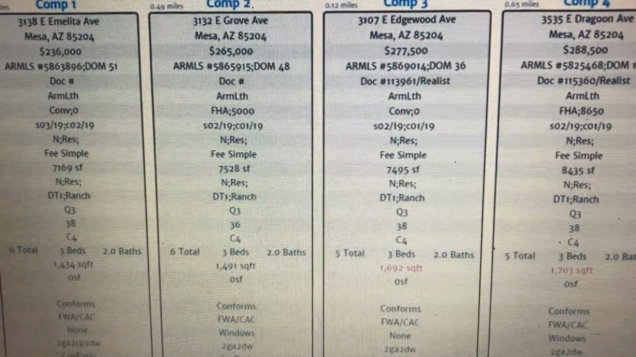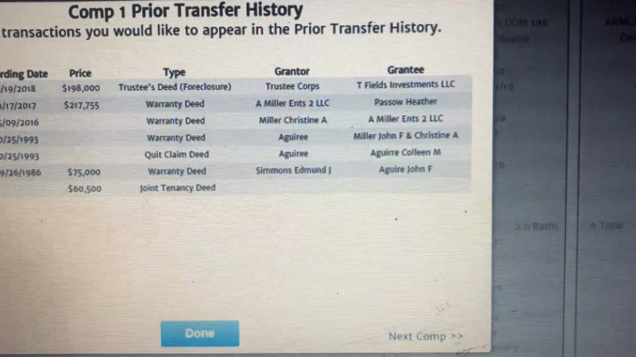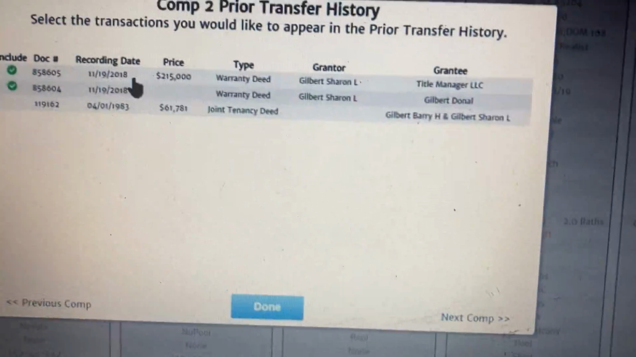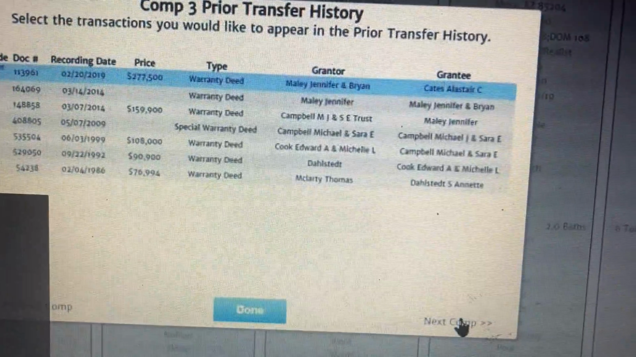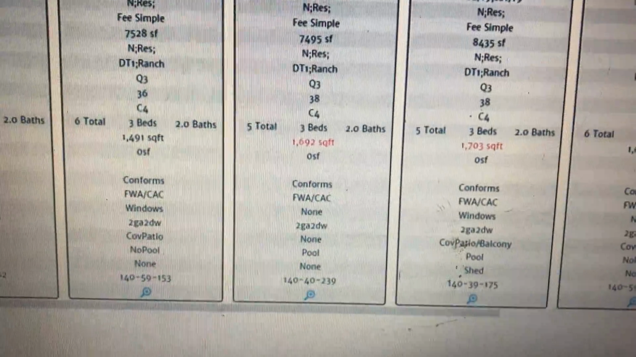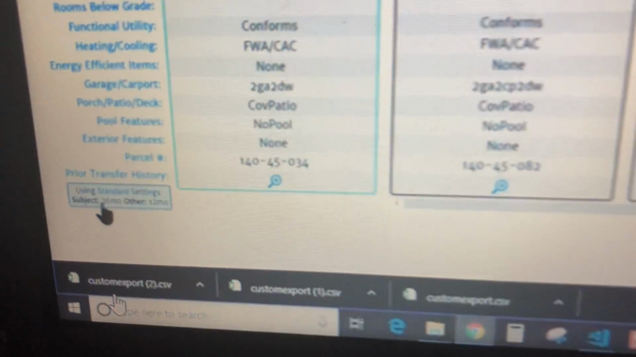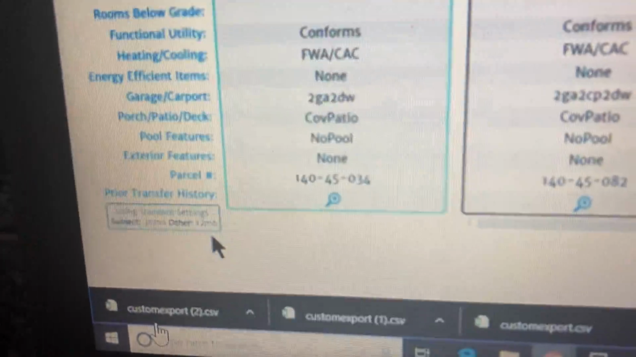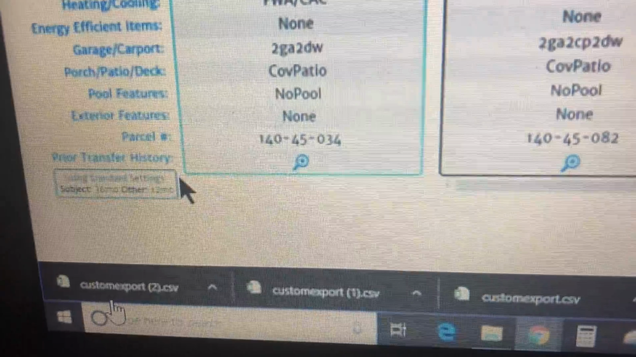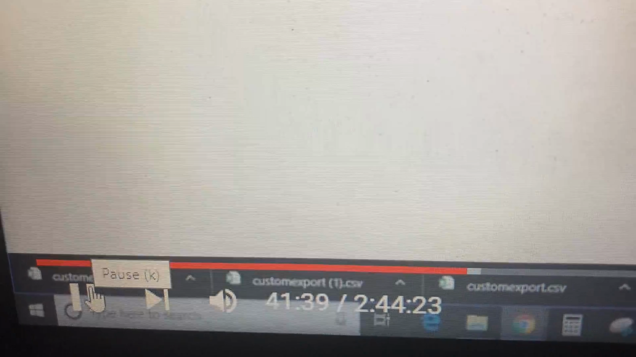Then if I click on comp 1, you can see there's a transfer in the past 12 months from the date of sale, so it's loading that in. Let's go through. This one actually has 2 transfers, and so on. We can just go on through here, see everything, and you can tweak it if you need to. Now, before I click prior transfer history, it says for the subject we're looking 36 months back, and for the comps, we're looking 12 months back. If you don't like that, maybe you have a client that wants the comps to go back 36 months instead of 12, you just click prior transfer history, and here's where you can customize all that.